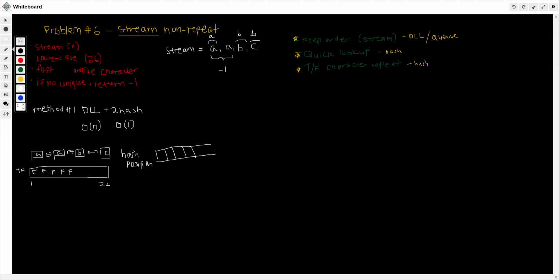Hopefully that makes sense. So the thing comes in here, A comes in, and A has never occurred before, so A is false and A is currently unique. And then we put in A, and A is at position 1, because this goes from position 1 to 26 as well. Okay. Wow, this is much harder. Writing on the tablet is much harder than I thought.